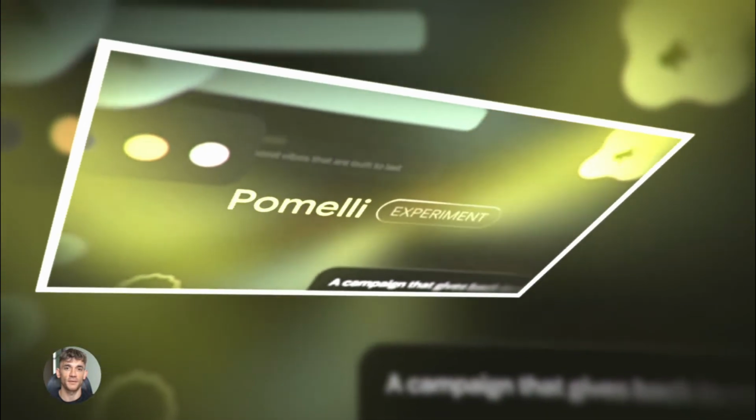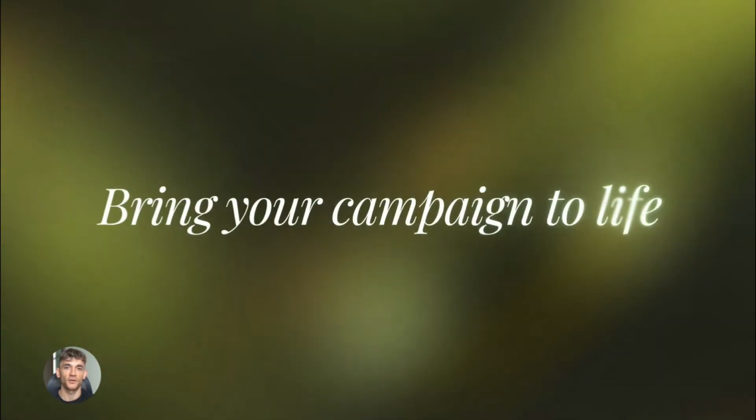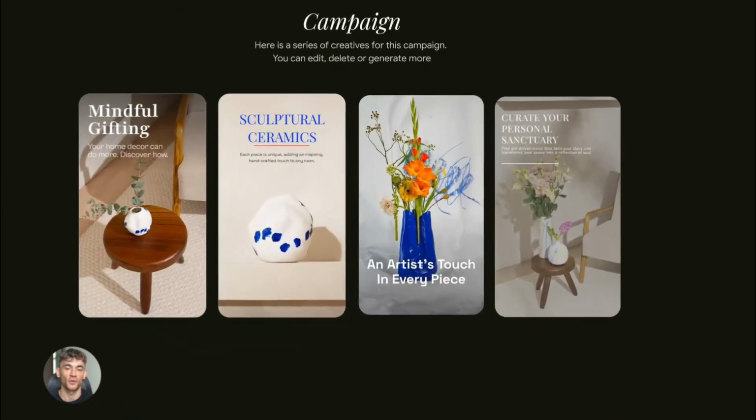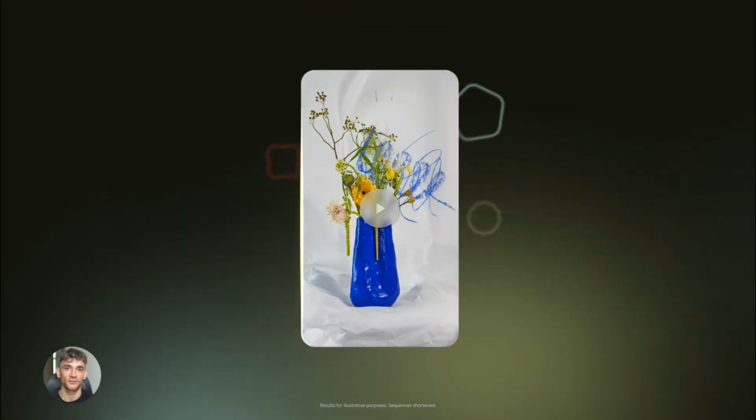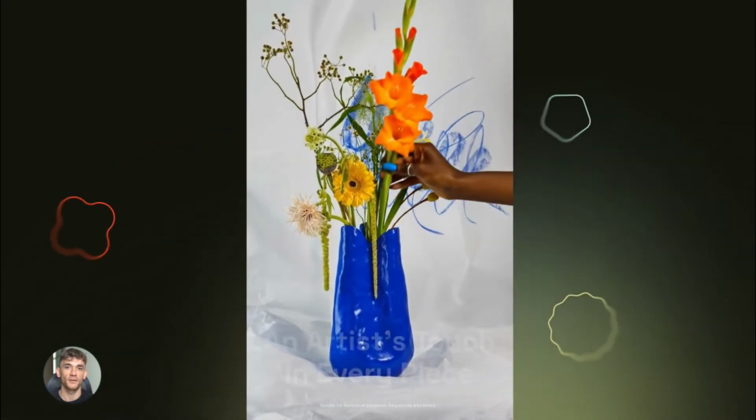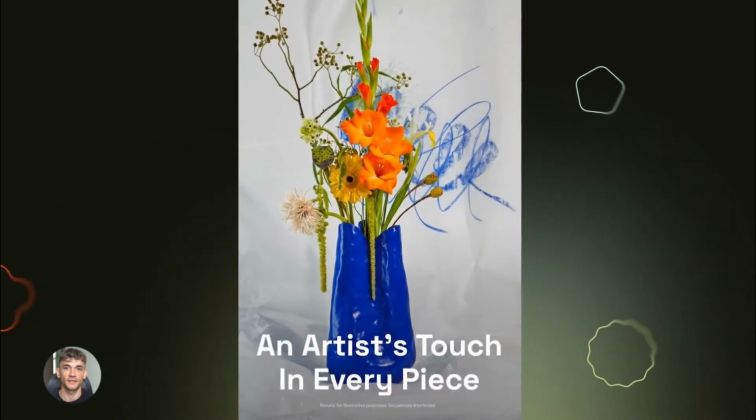This Google Pomely update is insane. Today I'm going to show you how to turn your Pomely content into animations. This is brand new, it dropped literally days ago, and it's going to change how you make animated videos. Google just added animation directly into Pomely. Watch this, let's dive in.